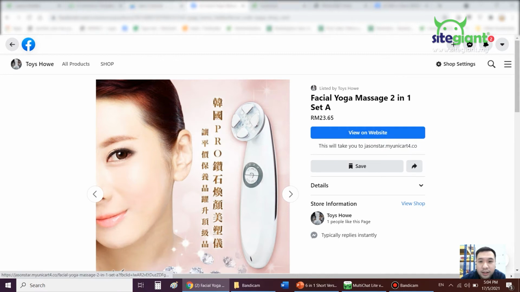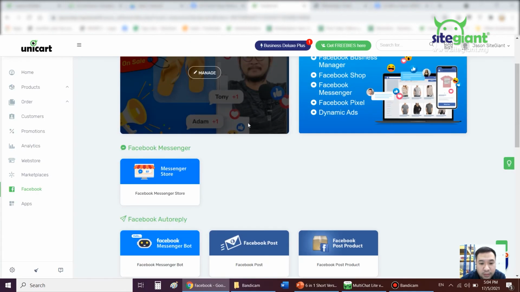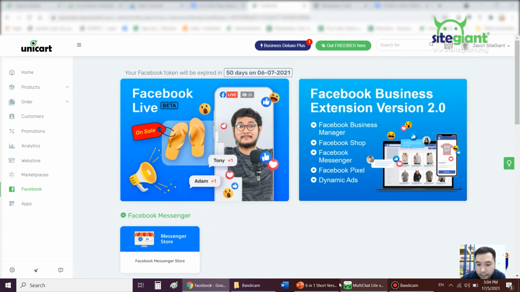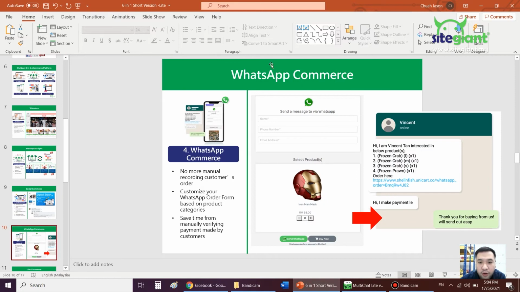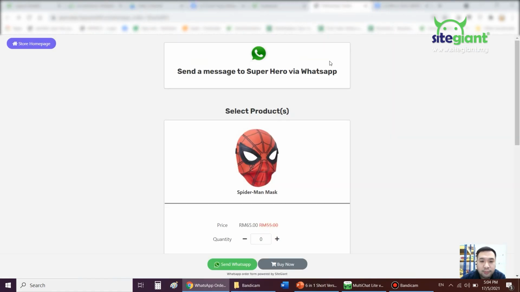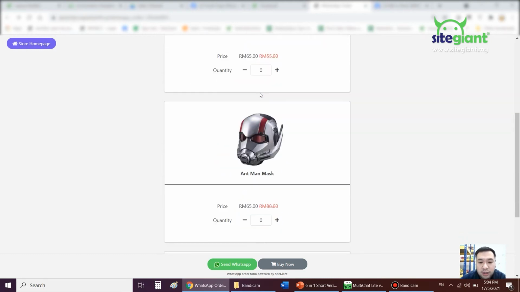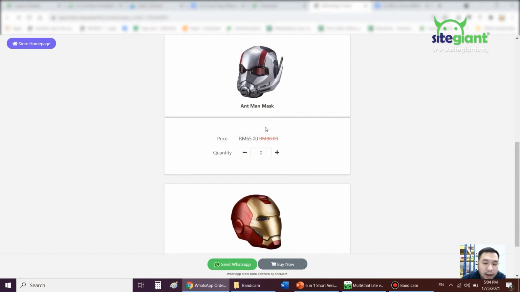Okay, besides that, we still have a lot of Facebook modules that you can explore once you purchase our system. Okay, move on, we have WhatsApp commerce. WhatsApp commerce is very simple and straightforward for you to send a link to your buyer, especially if they just want to buy a particular product that they have seen before. With this feature, they don't have to go through your website, click on the categories, and read a bunch of descriptions before they can buy. You don't have to do it that way.